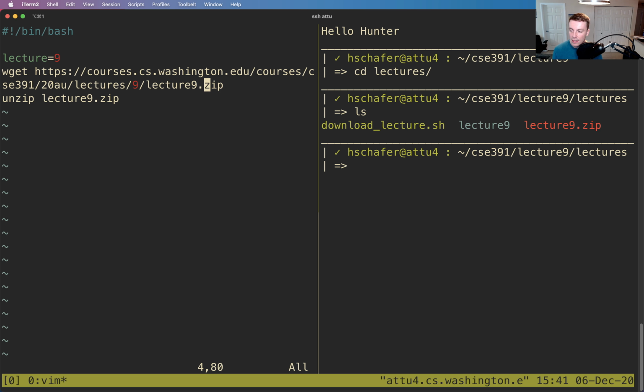So notice that this is a really long wrapped line. There's just one line right here. Instead of using the number 9 here, I'm going to refer to my lecture variable. And then here, I'm also going to refer to my lecture variable.